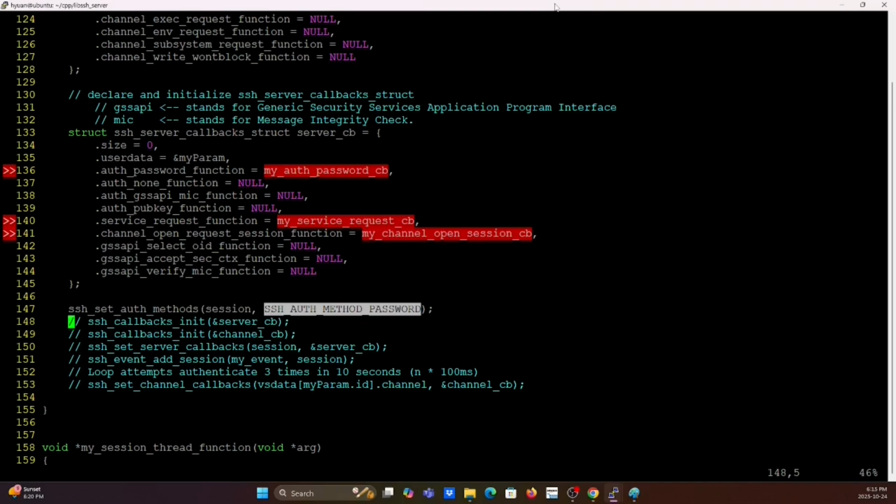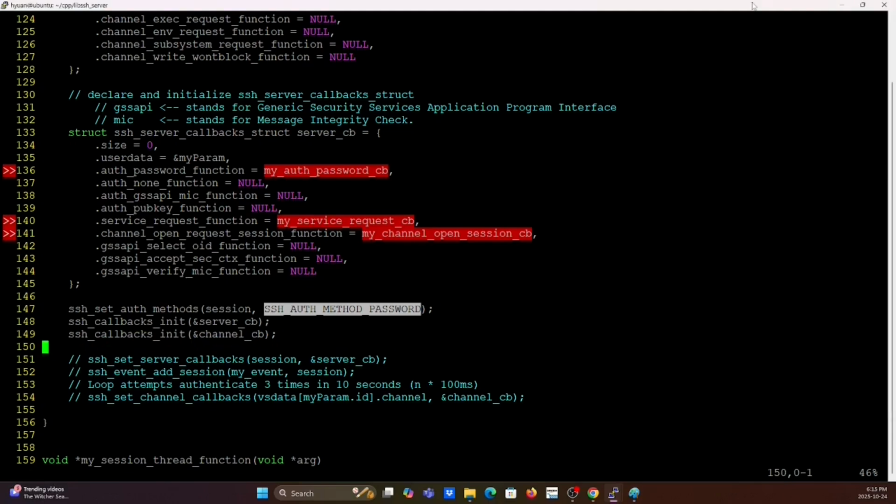Next, initialize the server callback and channel callback. Next step, set the server callback with the session. Function is SSH set server callback. First parameter is the session. Second parameter is the server callback. And next step, add the session to my event object. Function is SSH event add session.